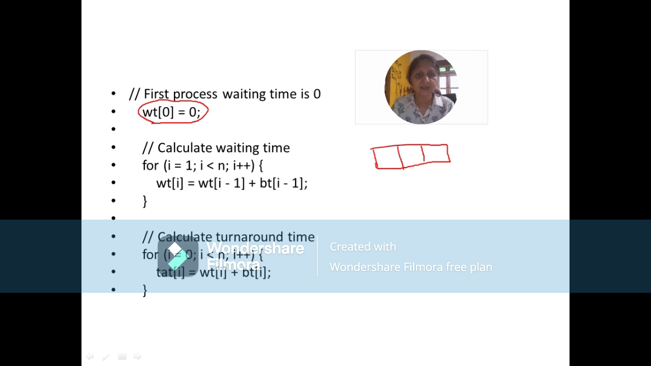So in our waiting time array, and since we are having only 3 processes, our WT array size is also 3. Subscript is 0, 1 and 2. And we say that the first process does not wait. Immediately it gets a chance to get inside the CPU, and that's why we store the waiting time of the first process as 0, whichever is the process. The smallest process does not have to wait, and the waiting time of that process is 0.